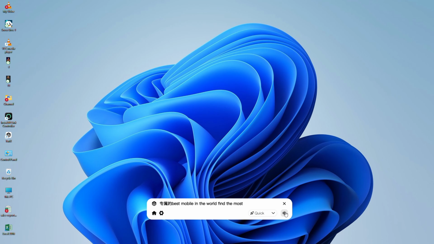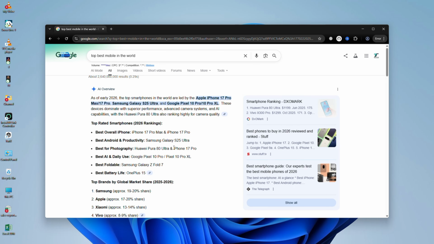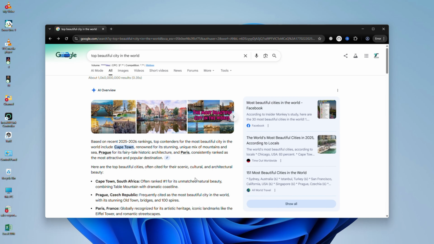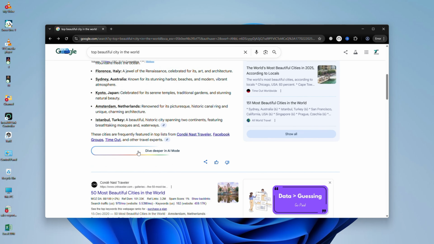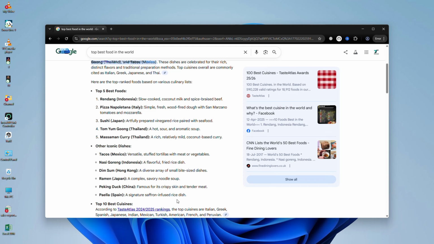For example, I say, Search for the best mobile in the world, find the most beautiful city, or show top-rated foods. TuriX recognizes your request, performs the search, and displays the results instantly. You can also let TuriX fetch answers, highlight the most relevant information, and organize it for you automatically.